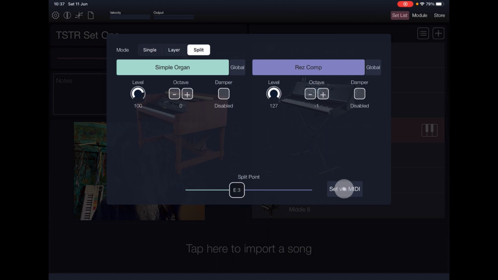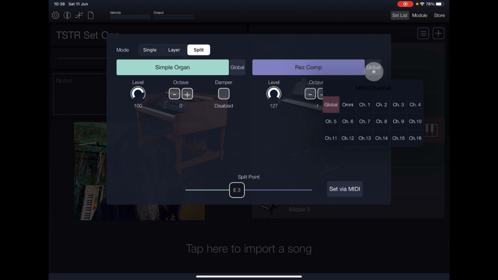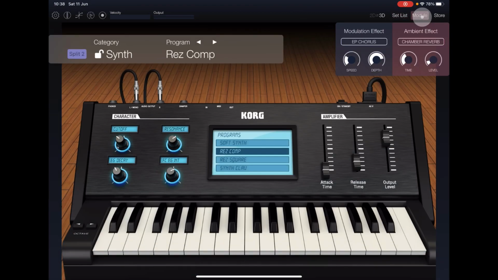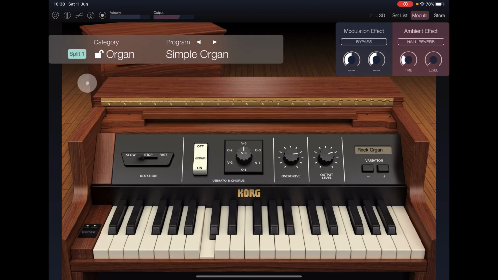Let me just quickly do the split point. You can set this obviously by hand, all the way to A6, or you can just set it via MIDI. So hit this and then just hit a note on your keyboard where you want the split to be. Then you have global MIDI channel for each of the sides. Now, if you're in split mode here, and again, if you go back to module, you'll see split 1 and split 2. So that's that.